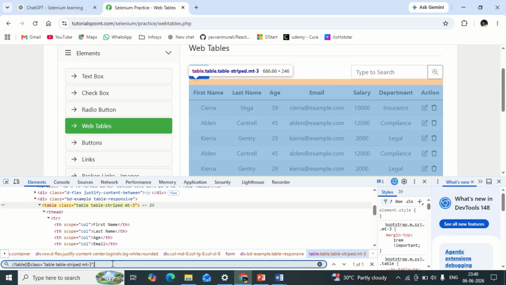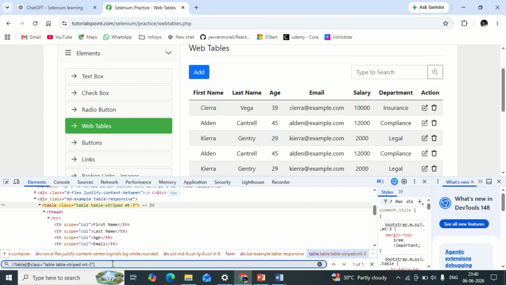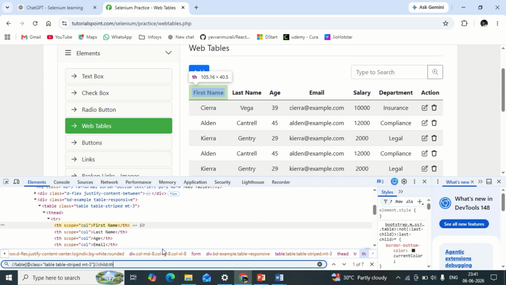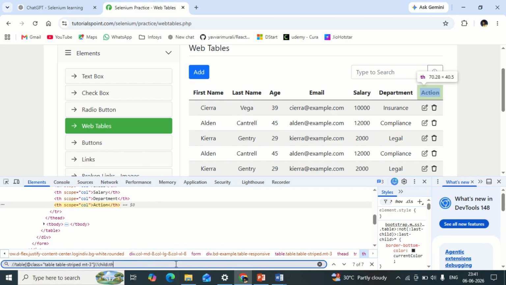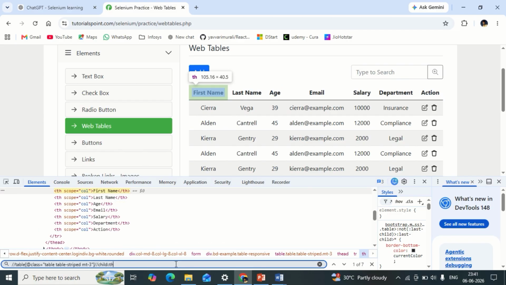Now I will try to identify the child. For this I will just do double slashes, then I will write child, give arrow, and the tag name is th. See, it identified the first one, but if you observe here, we got 7, because for this parent, this table, we have 7 children. These are the 7 columns. That's why it has identified 7.